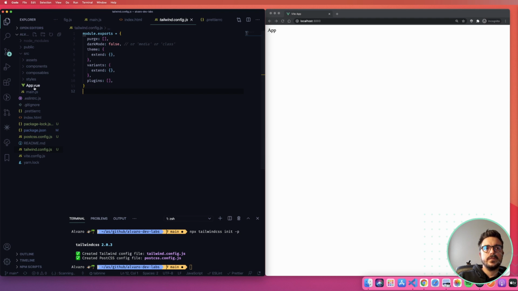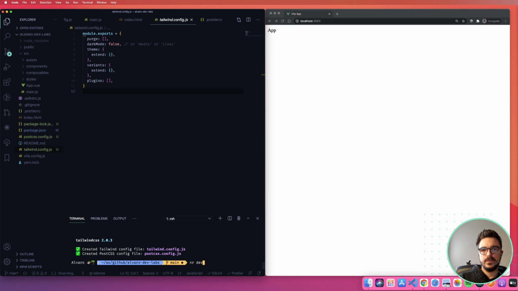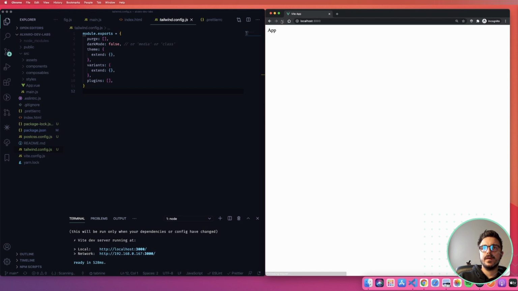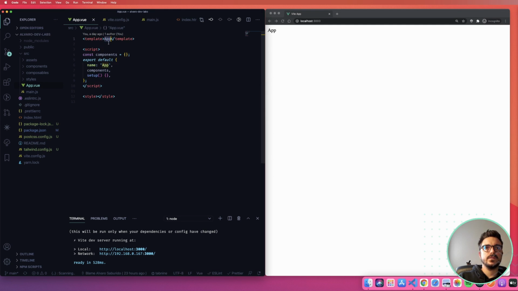Now let's see if it actually installed. So let's use npm run dev to see our app here. Fine. And let's do a quick test to see if it works. So I'm going to create a div with a background of blue 200, and inside of it I'm going to paste the app.